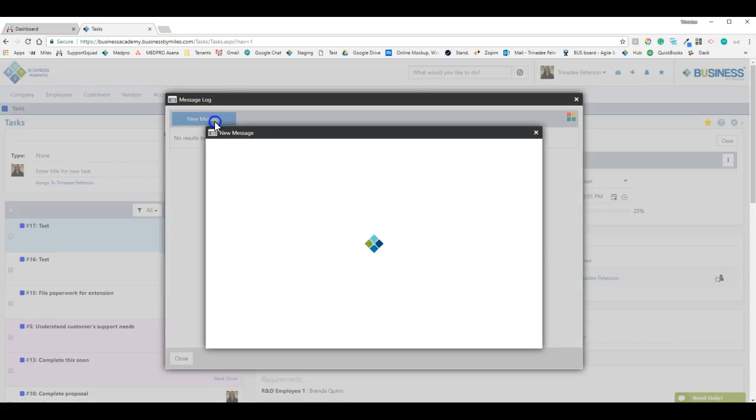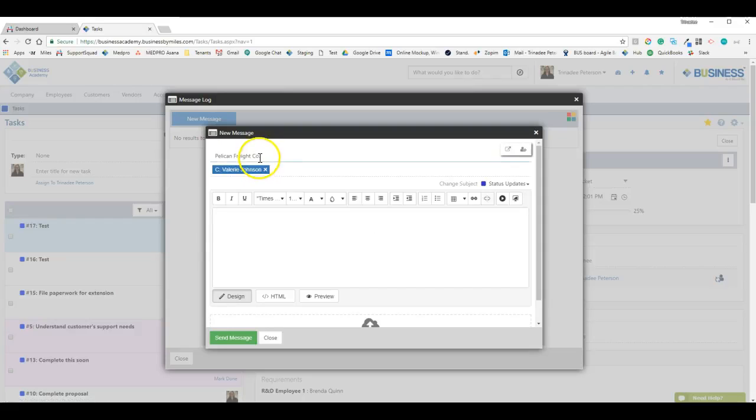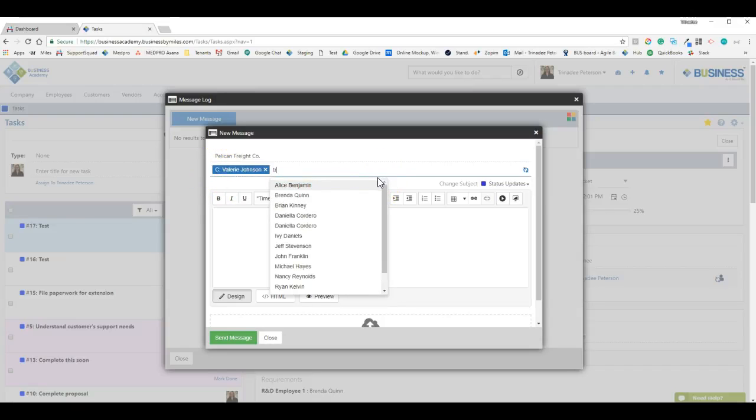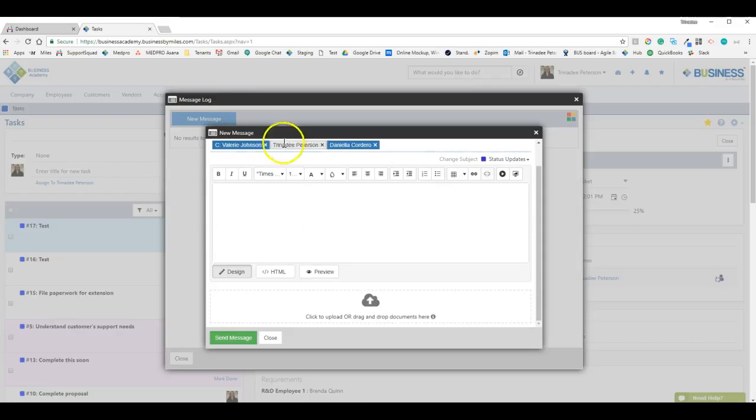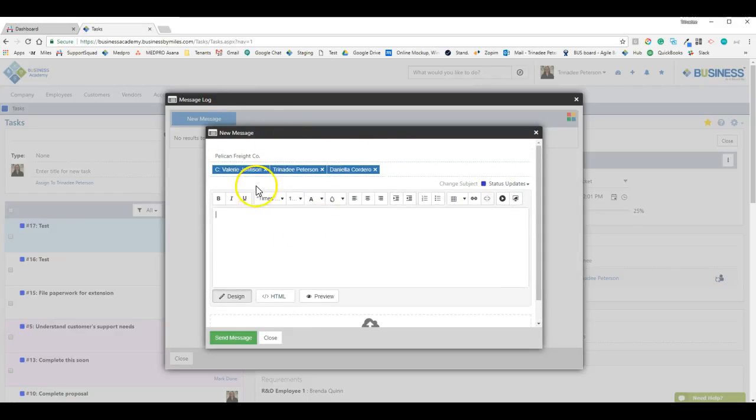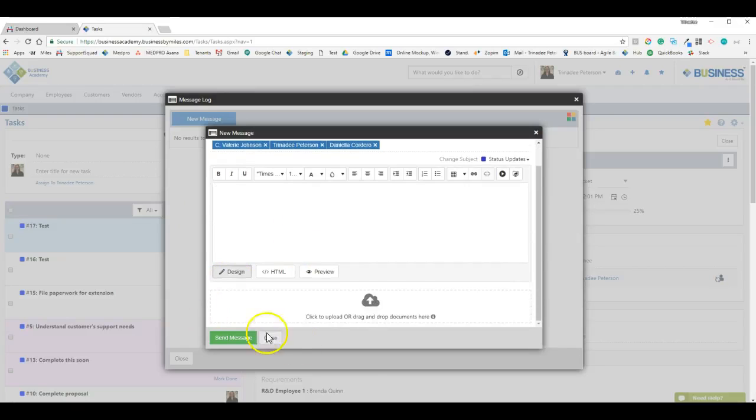Now the good thing about messaging is you are able to select more than one person. Now you can see it put in the contact for me and you can see it's indicating it's a contact with this C in front of it. But I can search for other people and add them as well. And that can be internal people as well as external contacts for the customer for Pelican Freight. Now the difference is with the messaging is I can add multiple people. This isn't a formatted message either. It's just an open message that I can create whatever content I want and then send.